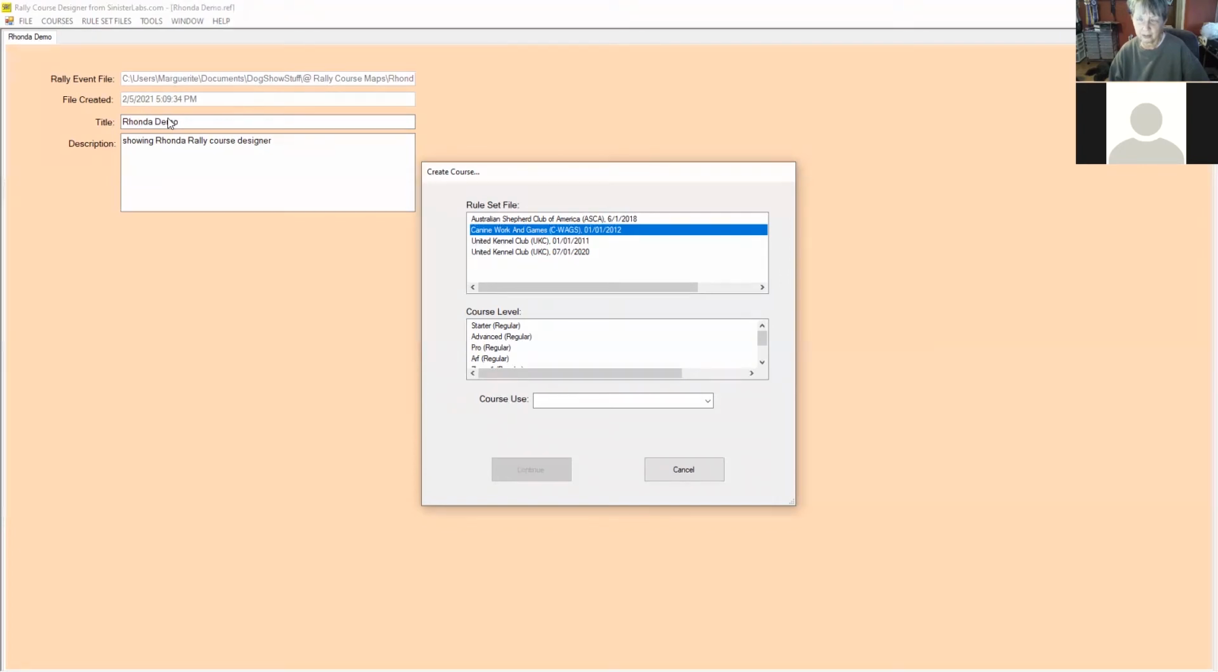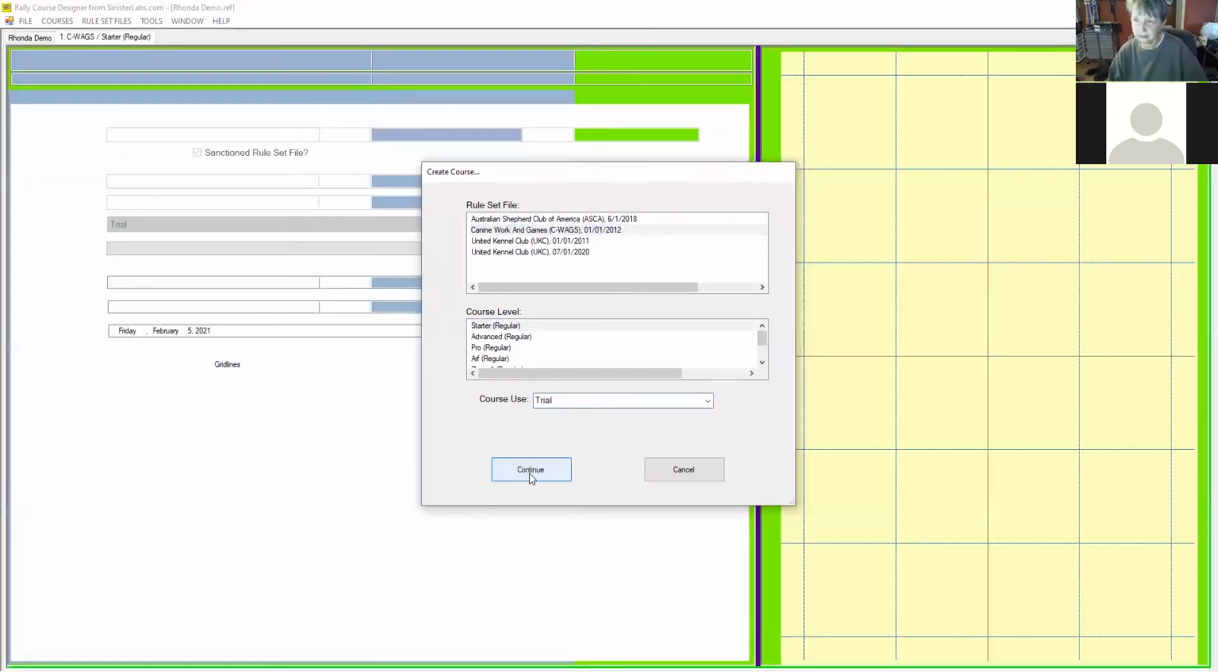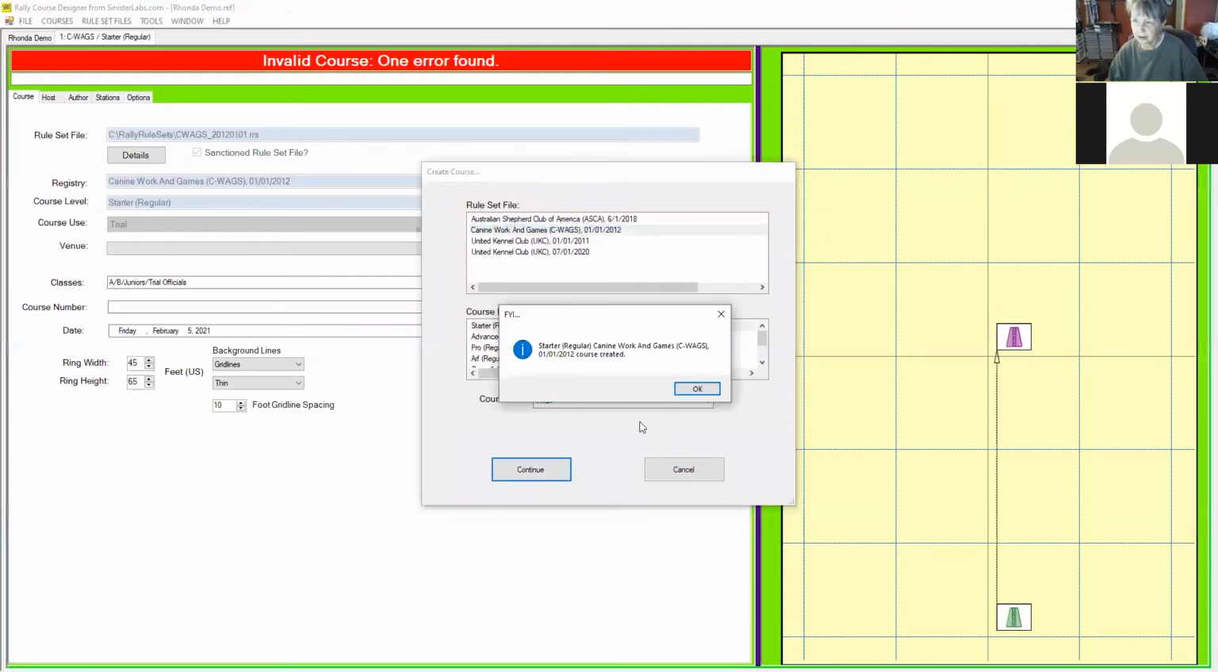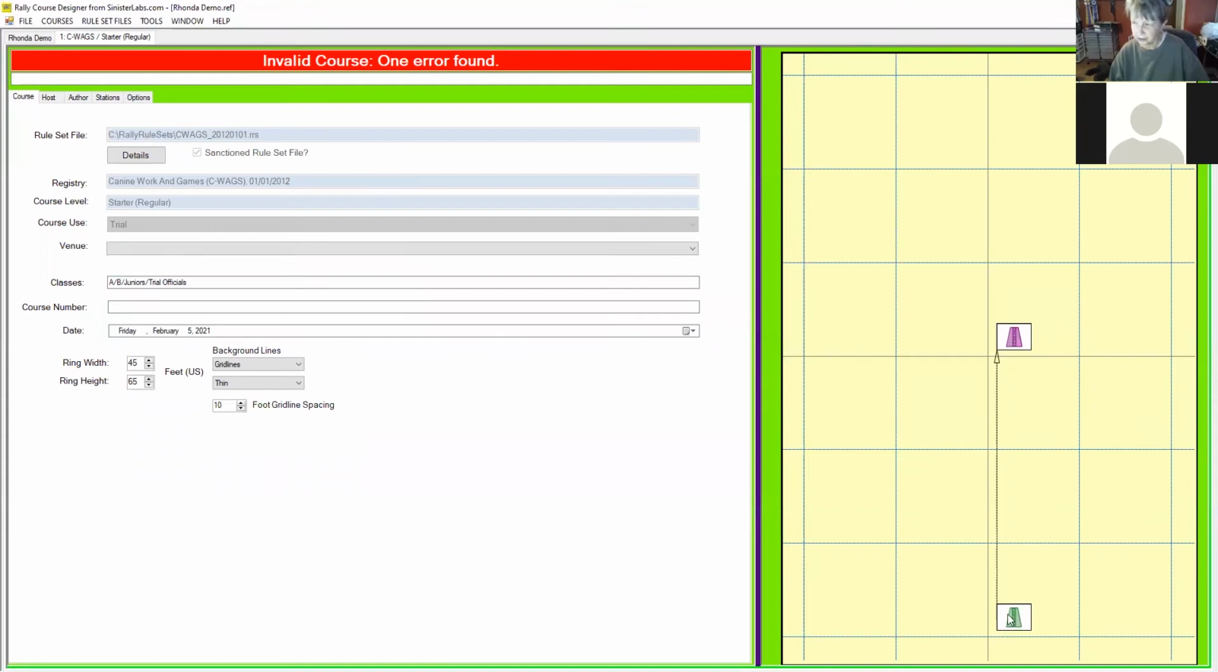Okay, and see this populated up here under the info thing. So there, and we're going to do, let's do starter, course use, trial. That's almost the only thing you would make a course for anyway. Continue. Course created. So it's got your start and finish things already on there.